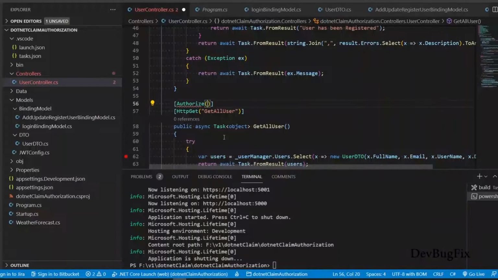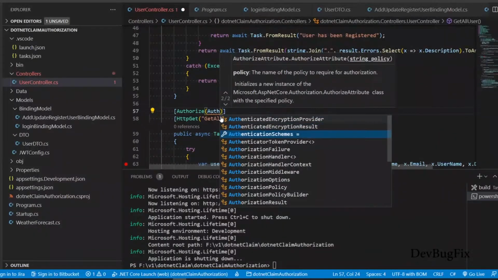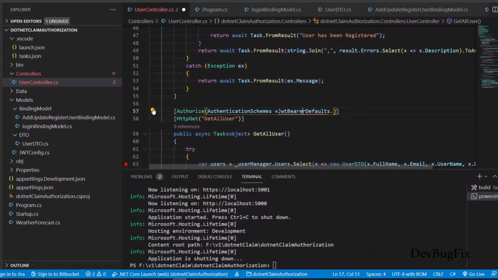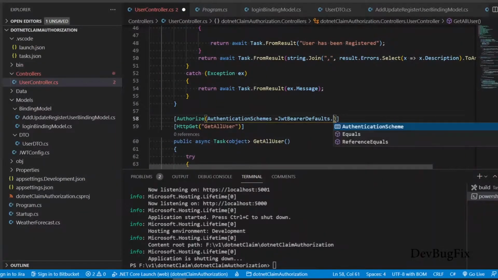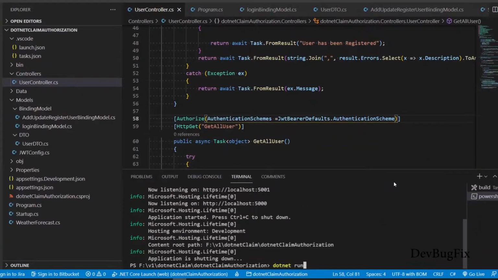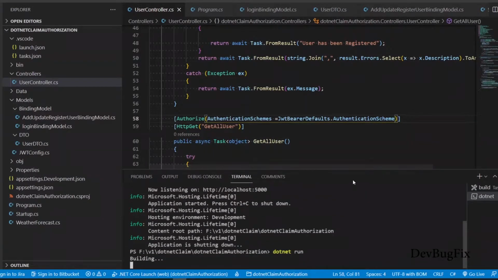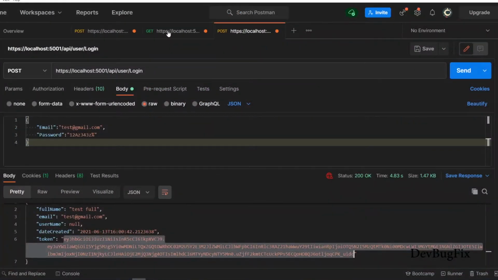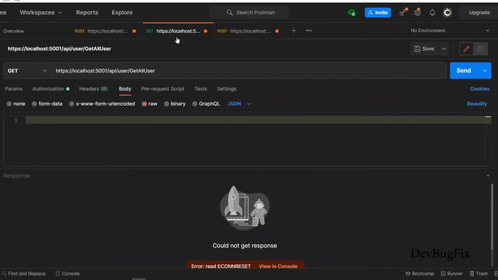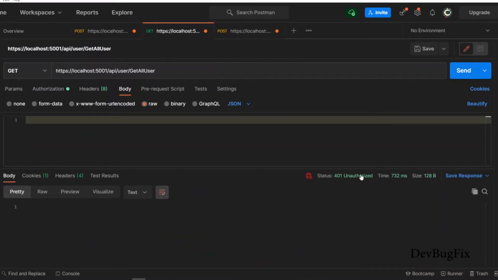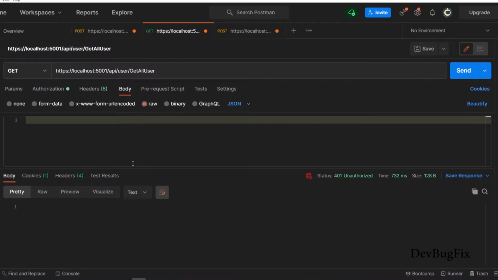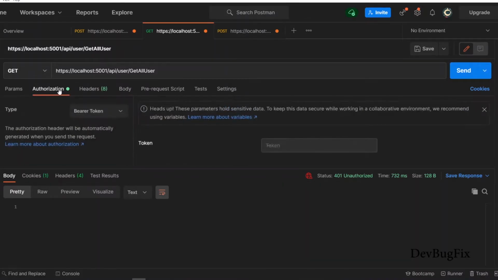Now we add authentication on the get all user method, and we'll define here that JWT is the default authentication. Start the application and test on Postman. So if we try to access, then we will get an unauthorized error. Here you can see. So first we will get a token through the login call.